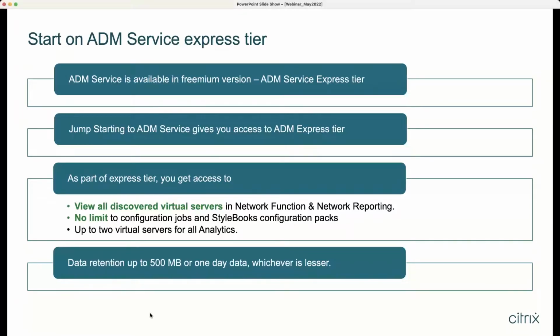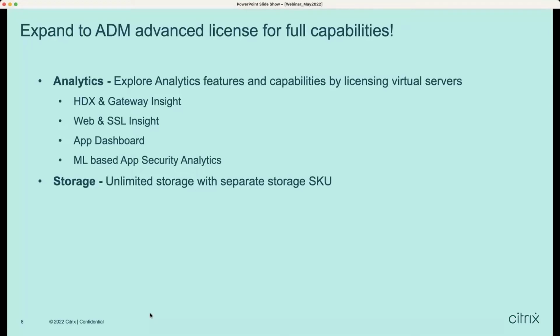So let's say we have already experienced this, and now we want to deep dive into analytics and enable this capability for a lot of other applications which are very business critical and absolutely need to be proactively monitored. So around that, you can explore analytics features and capability by buying the additional virtual server license. Even with the 2 virtual servers you do have, it is only limited to 2.